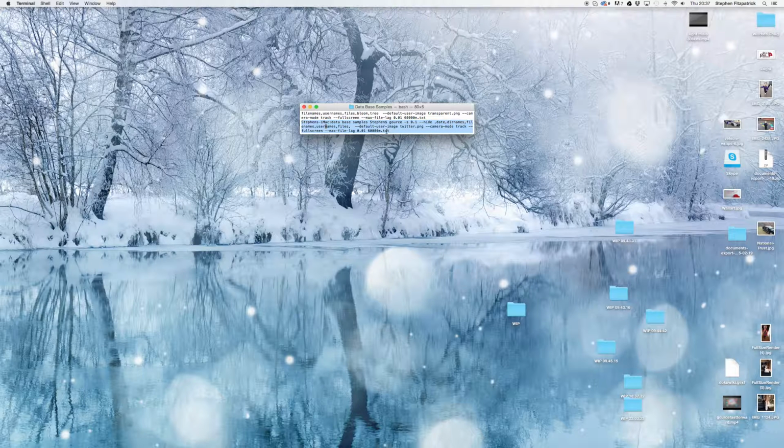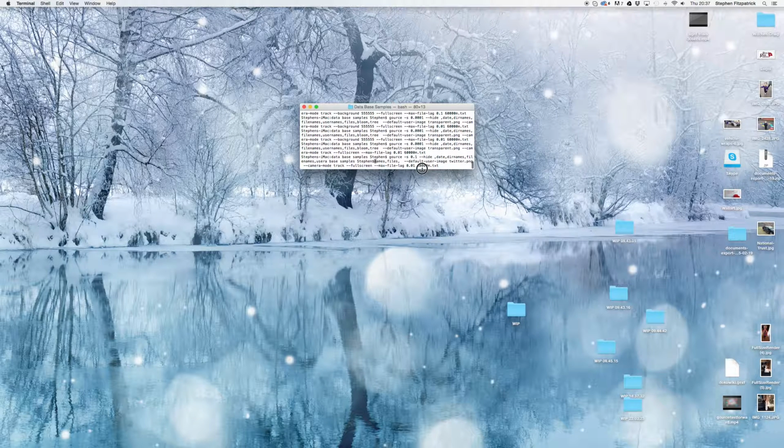So what does this line do? This line tells me that we're on Stephen's iMac, we're in the database samples folder, Stephen $. That tells me that it's ready, where I'm located, and I'm now ready for a command. Okay, right, start again. So we have Stephen's iMac, database samples, Stephen.